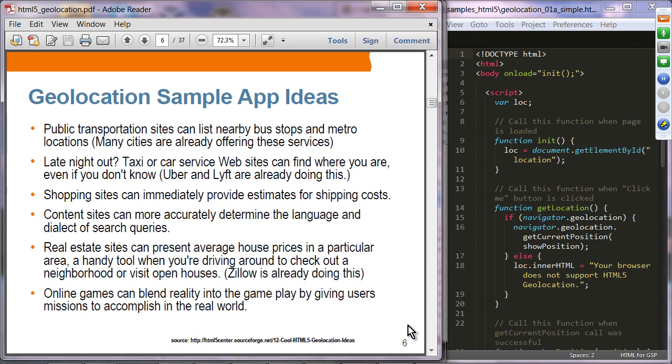Shopping sites can immediately provide estimates on shopping costs. When you pass by a particular location, it might give you some kind of alert of a discount or something like that. Content sites can more accurately determine the language and dialect of search queries, and a real estate site can pop up all the great deals around you. And Zillow is again doing this, right?